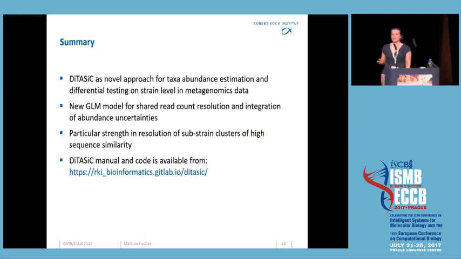So to sum it up, HiTSeq represents a new approach for taxa abundance estimation and differential testing, which also allows resolution down to substrain level. Therefore, we introduce a new generalized linear model for shared read count resolution, and we also integrate the abundance uncertainties. And HiTSeq shows its particular strength in the resolution of substrain clusters of high sequence similarity.